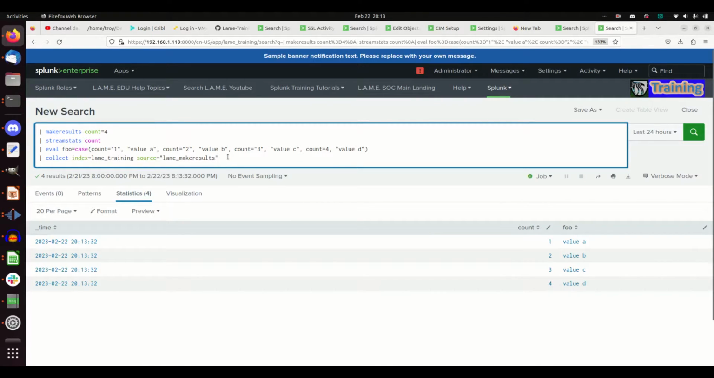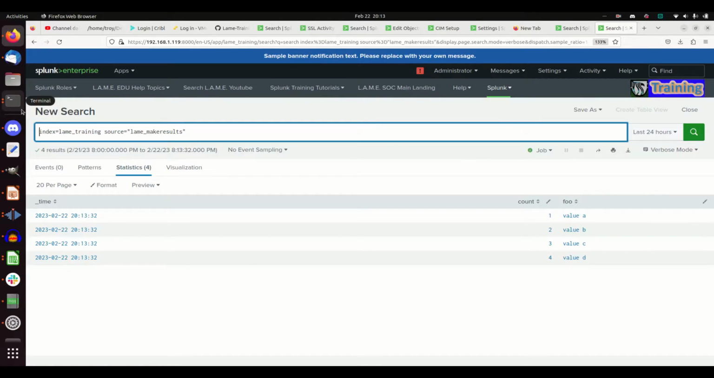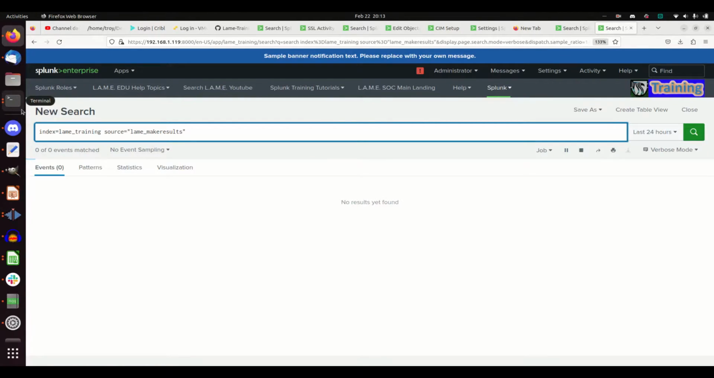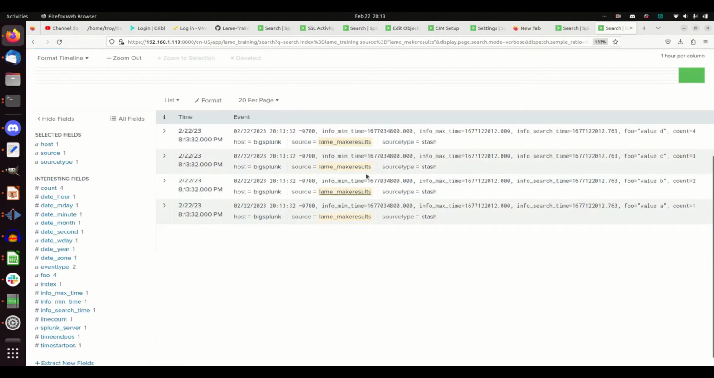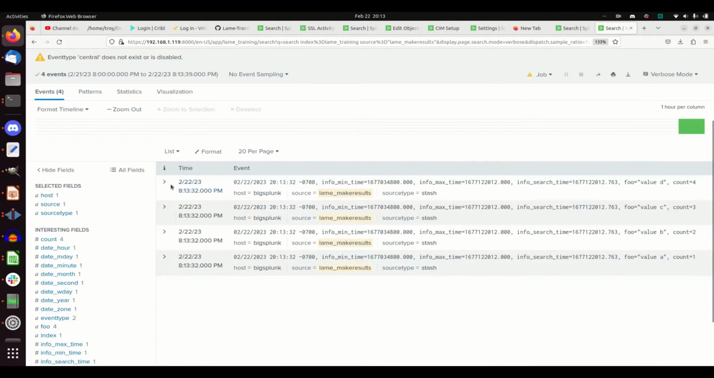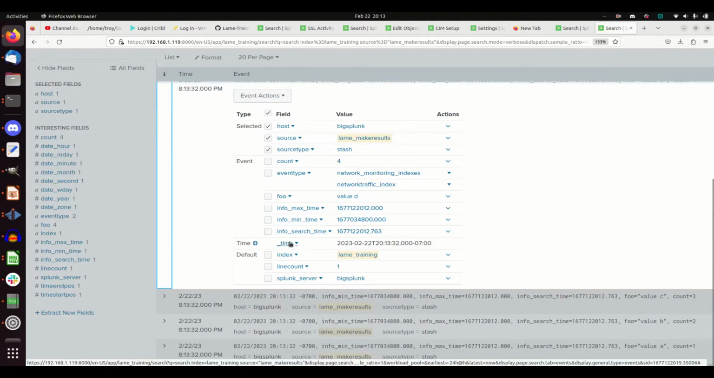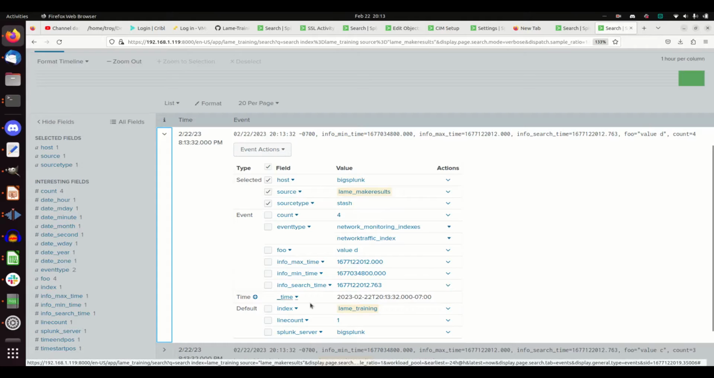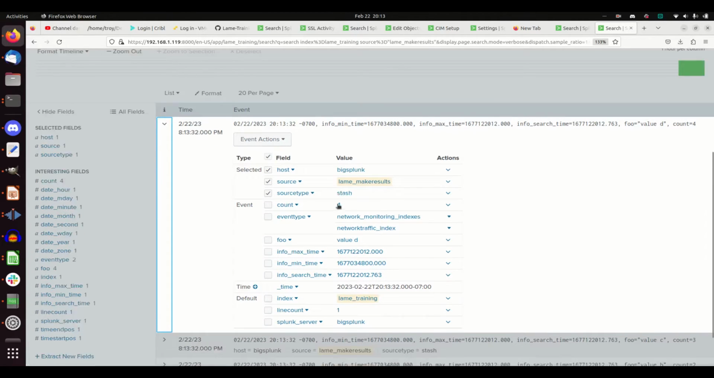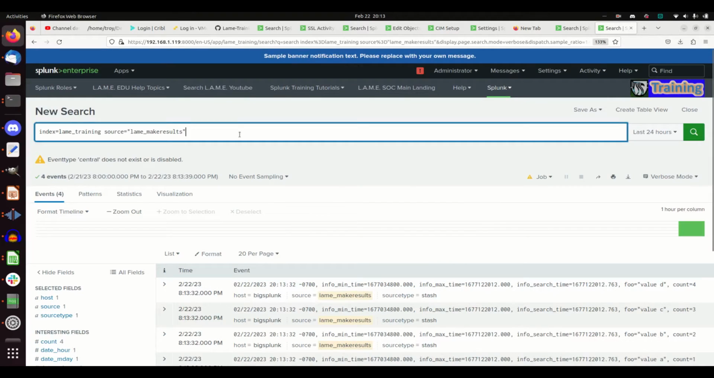it's going to give me back the results just like normal, but if I run this now, I have in my lame training index that information logged. And now I have a log that I can search and use, and it writes it, it does everything, and I've got values. There's foo, the index, line count, Splunk server, etc. count. And so this data is now being written to what are called summary indexes.